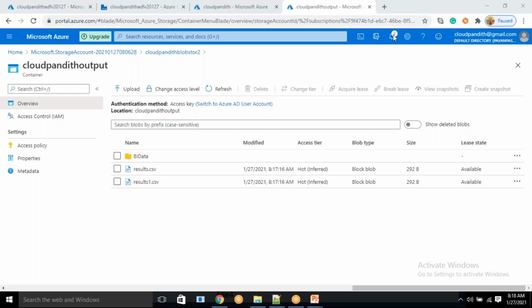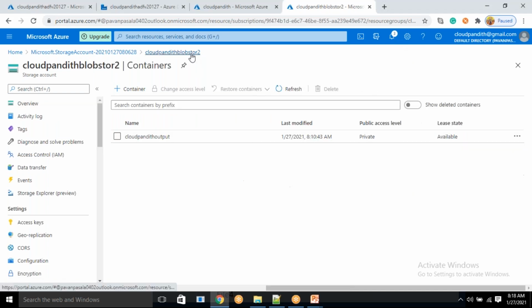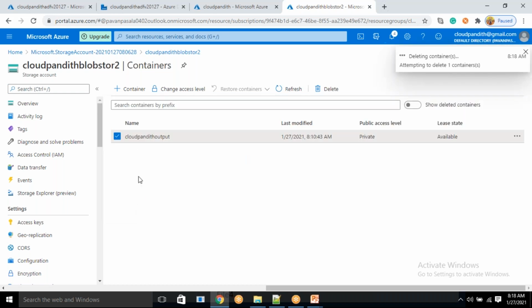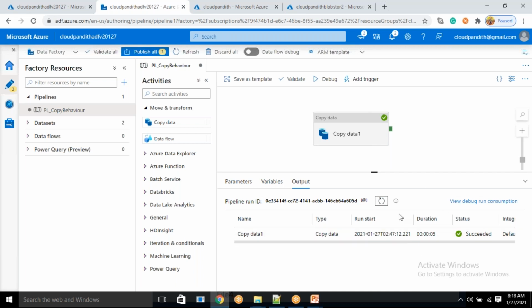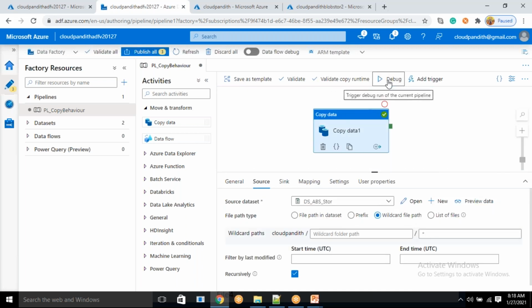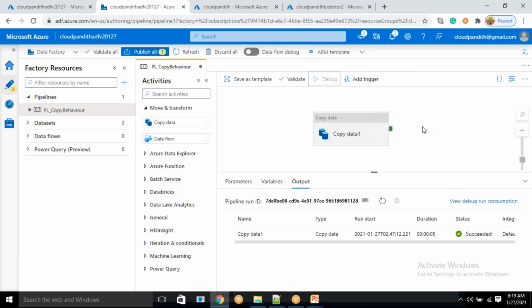Fine. Now I'll delete this entire folder. This folder will also be created by your Azure Data Factory. This time I want to go in a different way. Even if you just debug now, that entire thing will happen.